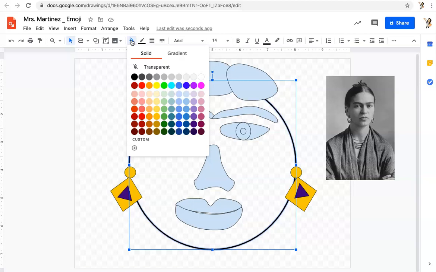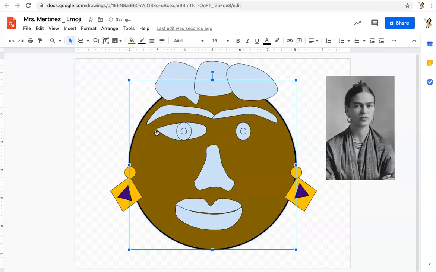So what I'm going to do is I'm going to go to the closest color I think, and I'm going to select this. So this is actually a really dark yellow, and I lost one of my eyes. I'll bring that back in a second. But this is really a dark yellow. Frida Kahlo is Mexican and her skin is darker, but it's definitely not dark yellow. So I need to change this color.